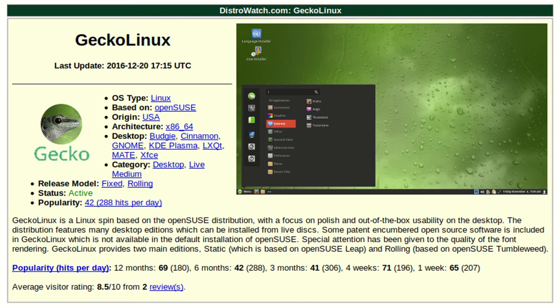In addition to that, GeckoLinux includes some open source but patent encumbered software that is not available in the regular OpenSUSE repositories, and it also has a little better font rendering than OpenSUSE.